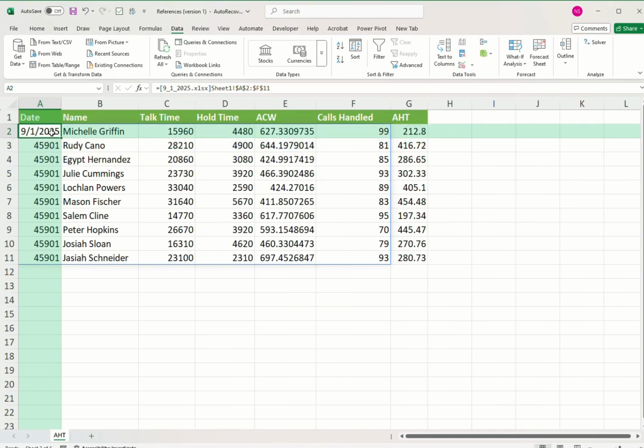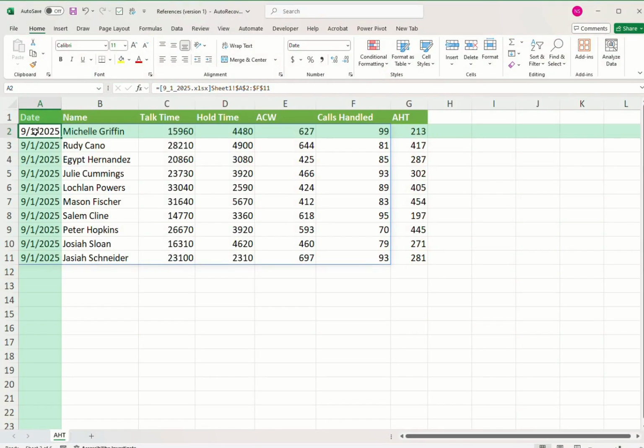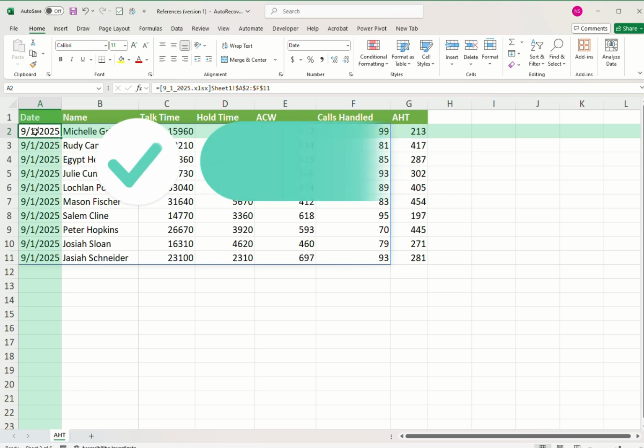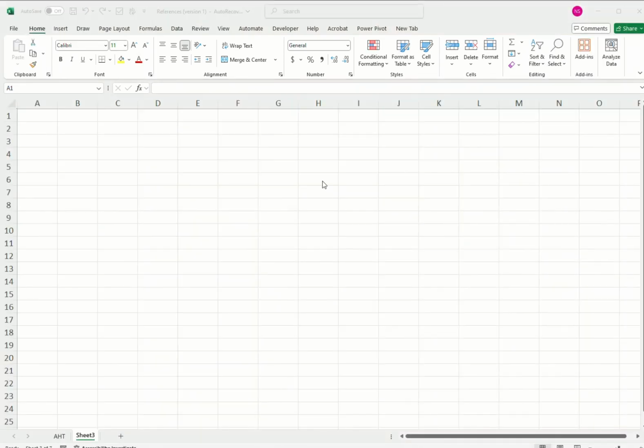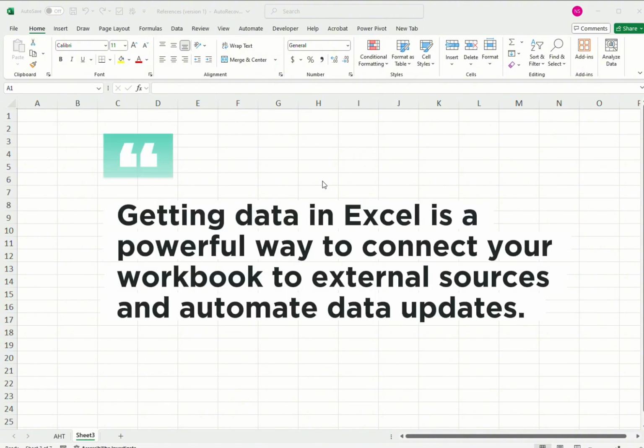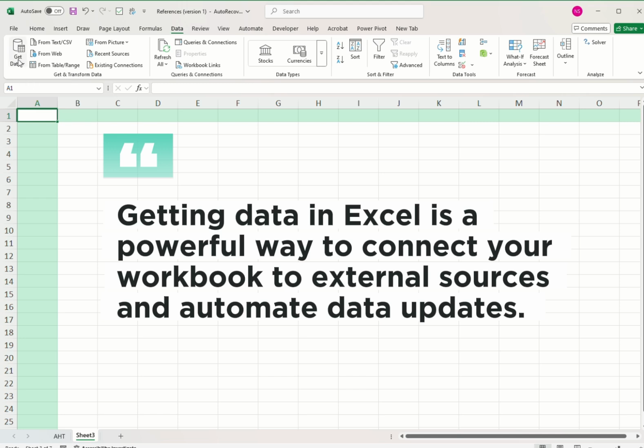And as you can see here, meron siyang parang formula and then meron ding address. So yung name ng file, kung anong sheet, and then yung range. Normally, ginagamit yung workbook links kapag meron kang master data na nag-feed sa multiple files like AOP or yearly budget or directory.